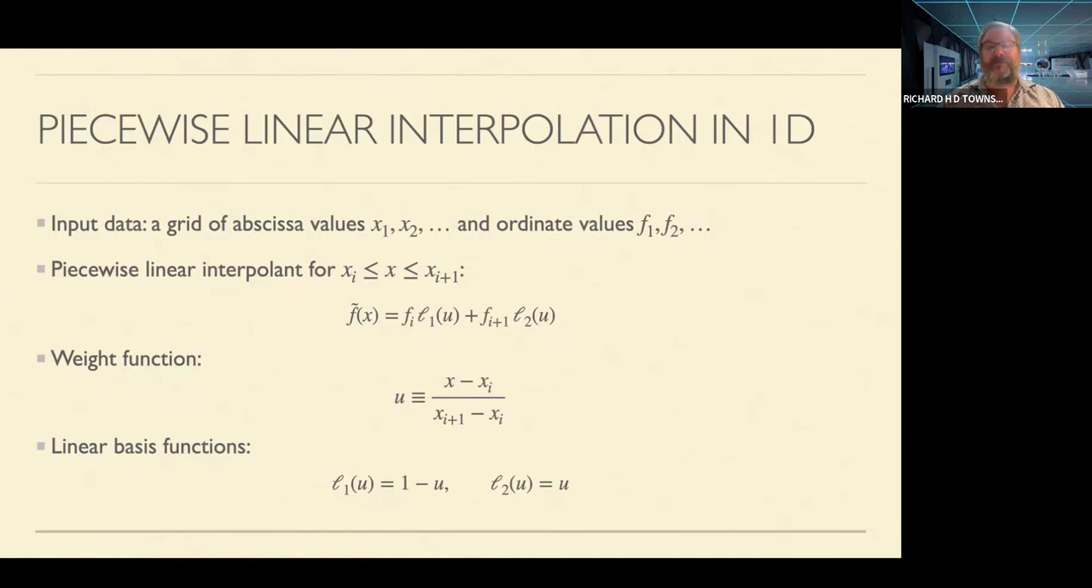So firstly, for linear interpolation in 1D, suppose we have an input grid of abscissa values, x1, x2, all the way up to xN, and corresponding ordinate values, f1, f2, and so on. Suppose we want to interpolate the value of f at some x value that lies between x_i and x_(i+1).